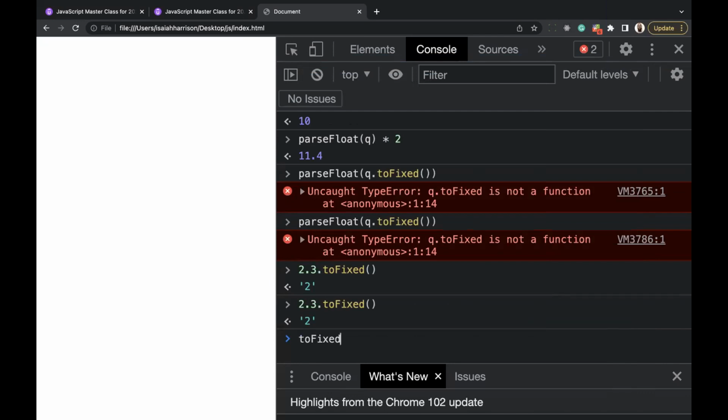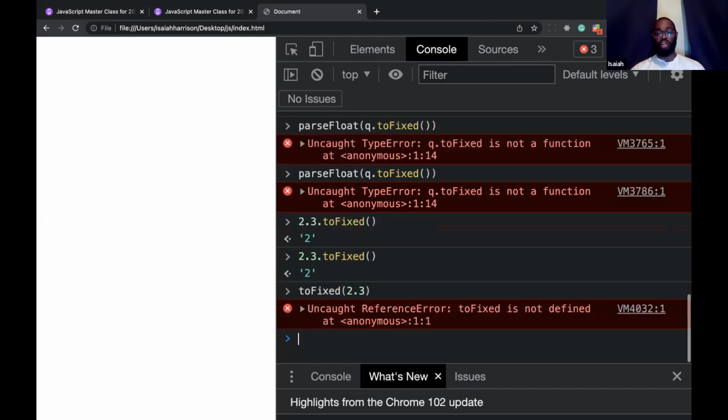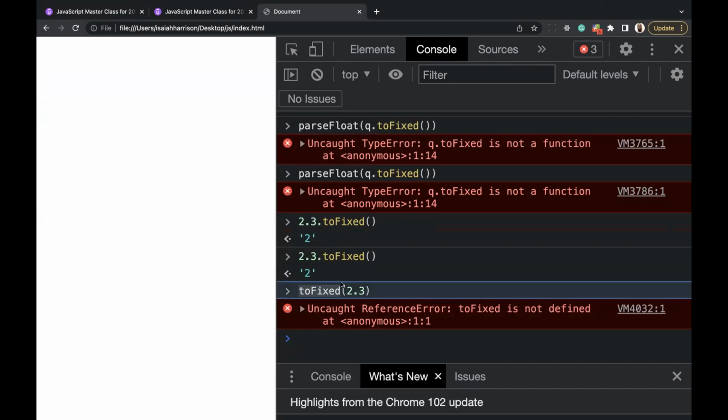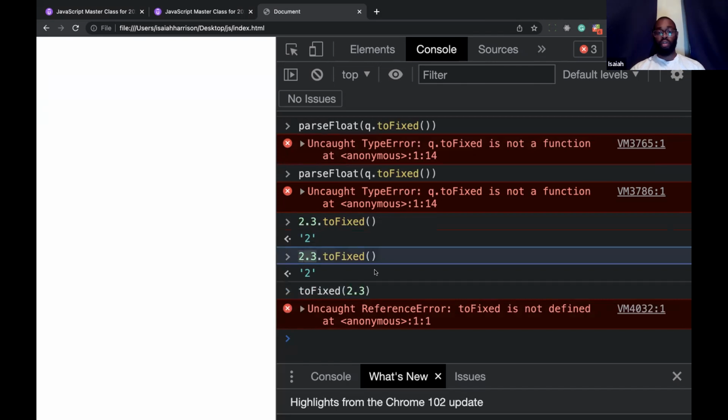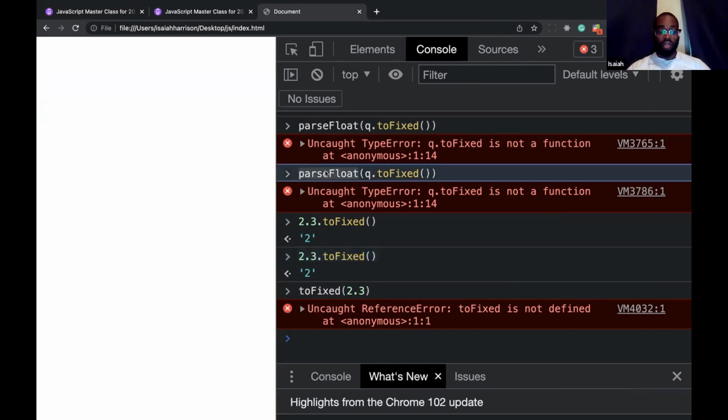Right. The way toFixed works is you can't use it unless there's a number that you're using it on. So you couldn't even put the 2.3 in here, because this is used on numbers, so that's why I use it on a number here. The parentheses says how many decimal places to fix it to. But I see what you're trying to say. And to give you a more detailed answer to why I can do parseFloat here, but I can't do toFixed like this.